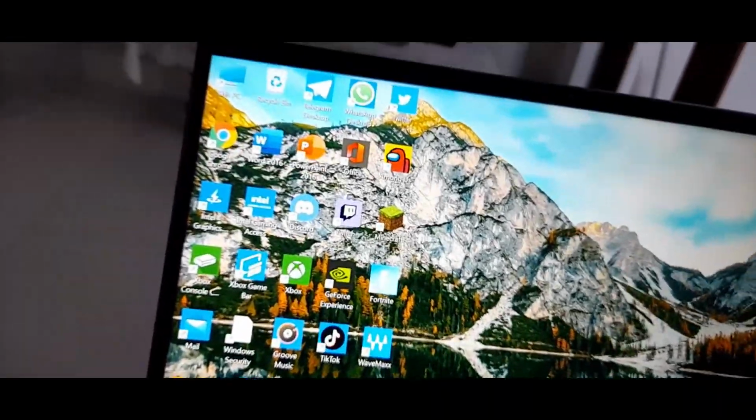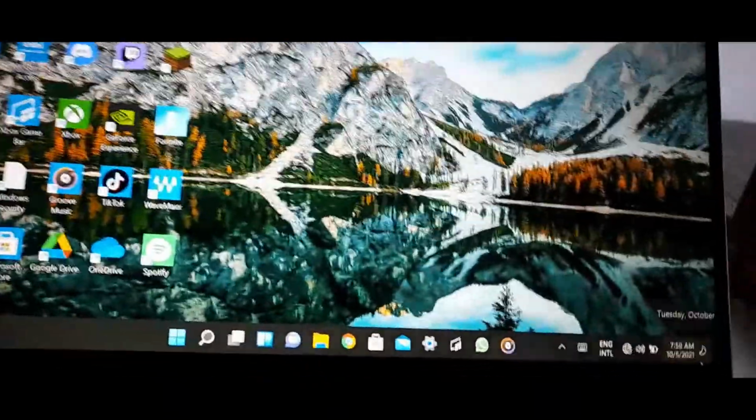For guys, here, over here you can see the notification area icons.